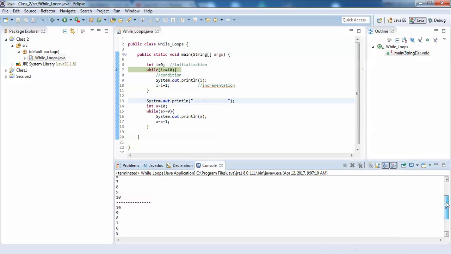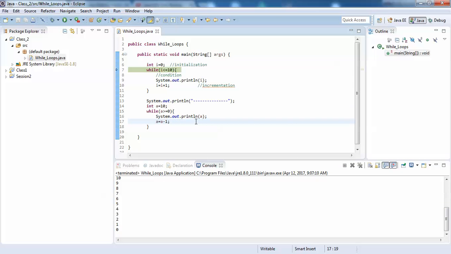See here, first 0 to 10 and after that 10 to 0. So this is incrementation and this is decrementation. Okay, this is while loop. Next, for loop.